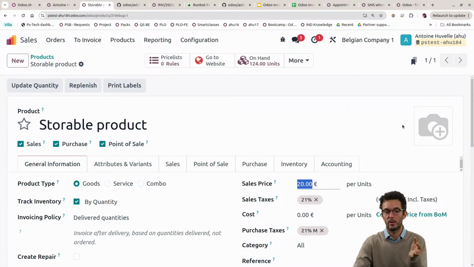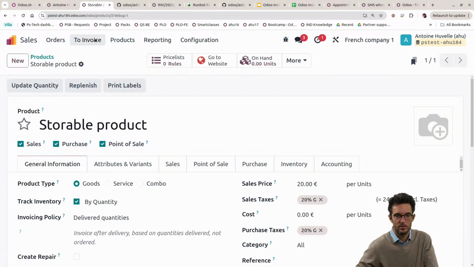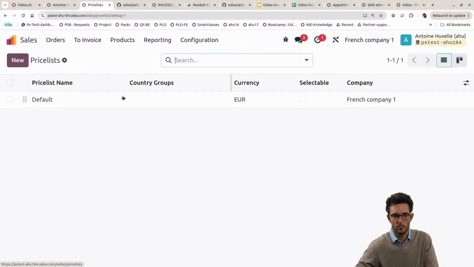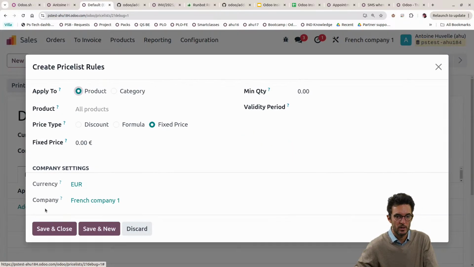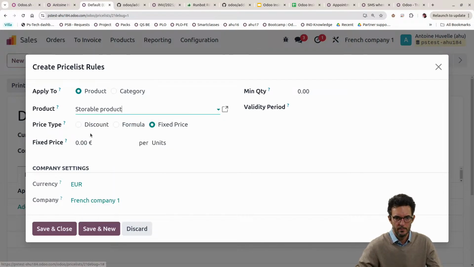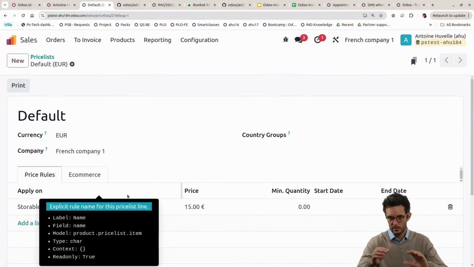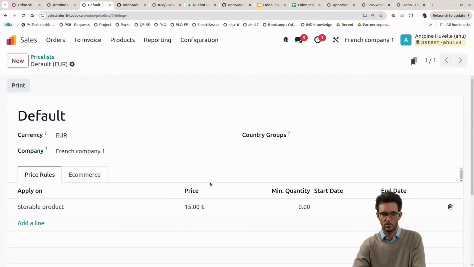When you have different prices per country, what you need to do is, rather, here I will keep it at 20 for Belgium, but I will put it at 15 for France. What you need to do is change the price list. You see here you have a default price list with a French company, and we need to say, okay, in that default price list, there's one product that is a storable product that I would like to move to a fixed price of 15. A fixed price or formula or whatever, that's your decision.